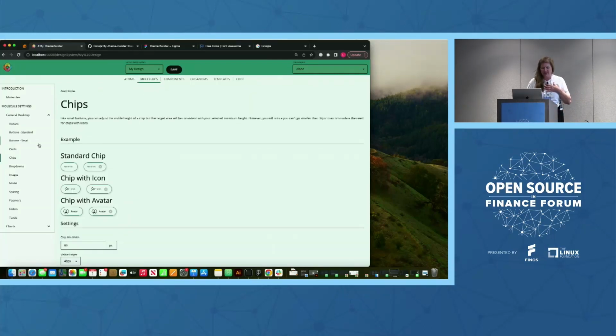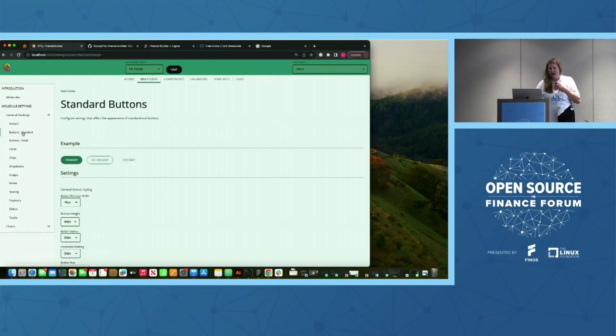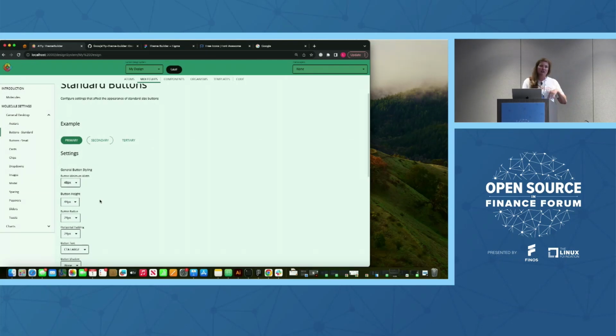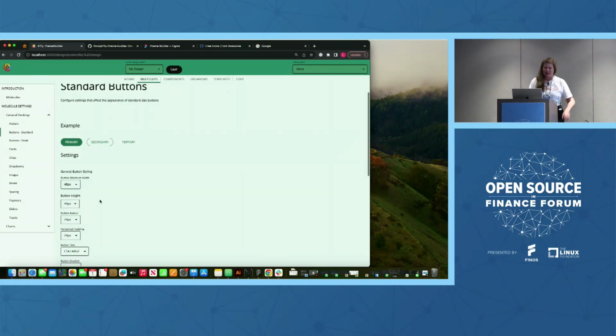But where it gets fun is now that I have those things set, I can go to my buttons and I can start applying what I created in my atomic level to my molecular level. So I can set the minimum height for my buttons, and I'm going to keep that at 44. I'm going to just have them be not as rounded. So I only have to change it in one place, and it's going to get changed throughout all the buttons.